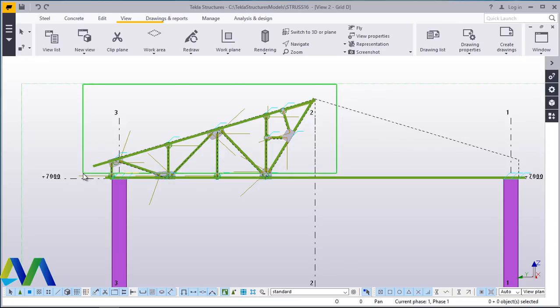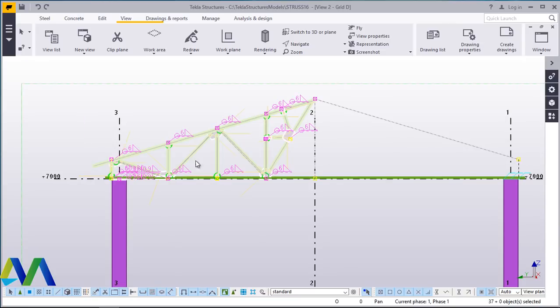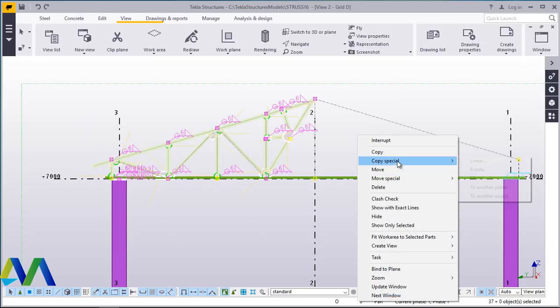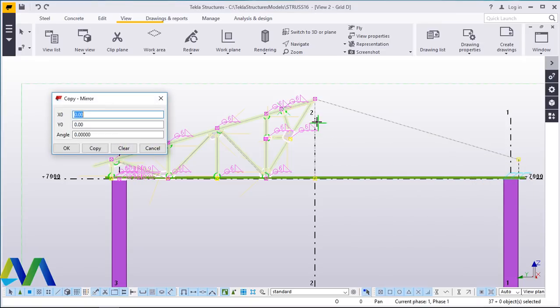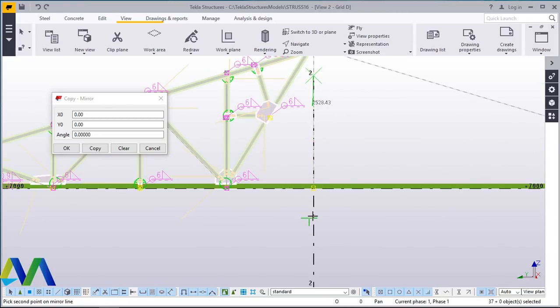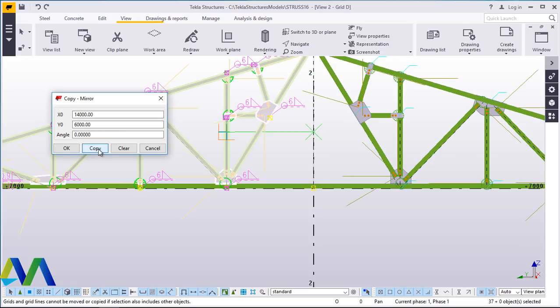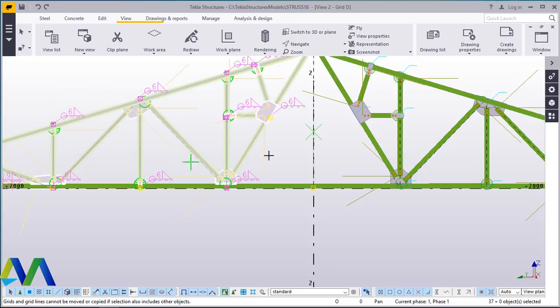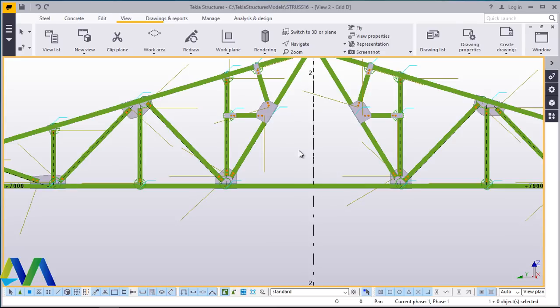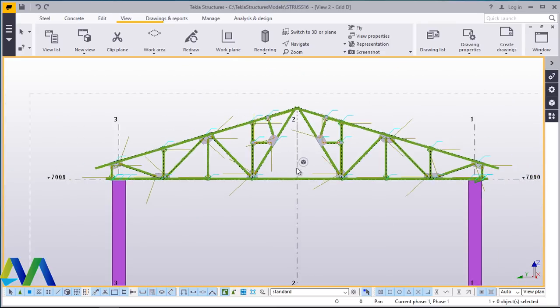Just highlight everything here. Then right click, click special copy, and click mirror. We want to mirror this thing, this part of the truss to the other end to make it a complete truss. I'll snap right there and click copy. And just hit your OK, right click and interrupt.